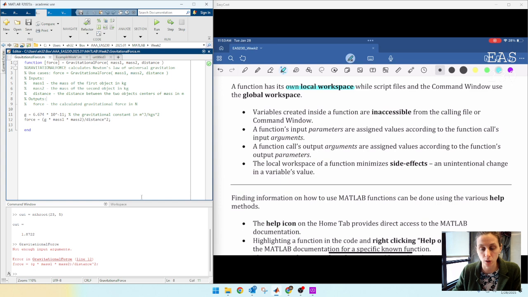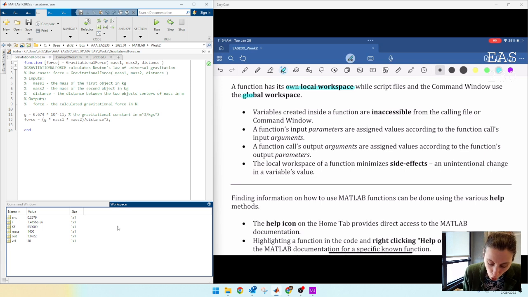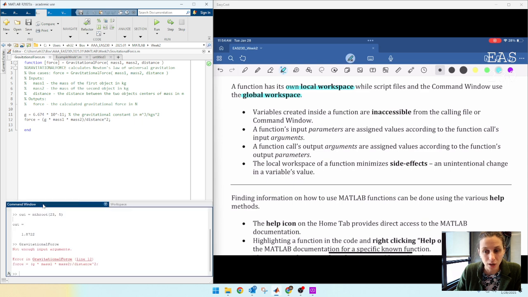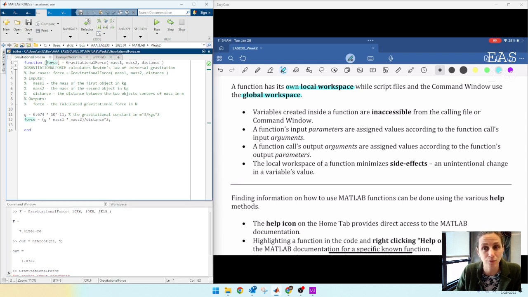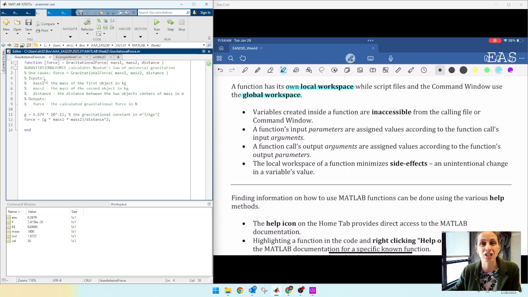That's super important. The command window and your script files are in the global workspace. So this here is my global workspace. Notice I called my gravitational force function. It has variables, mass 1, mass 2, and distance, and force, and g. Those are variables. Some of them are my input parameters, some of them are my output parameters, but they're variables. Notice none of these variables show up in my workspace because my function has its own separated workspace behind the scenes.